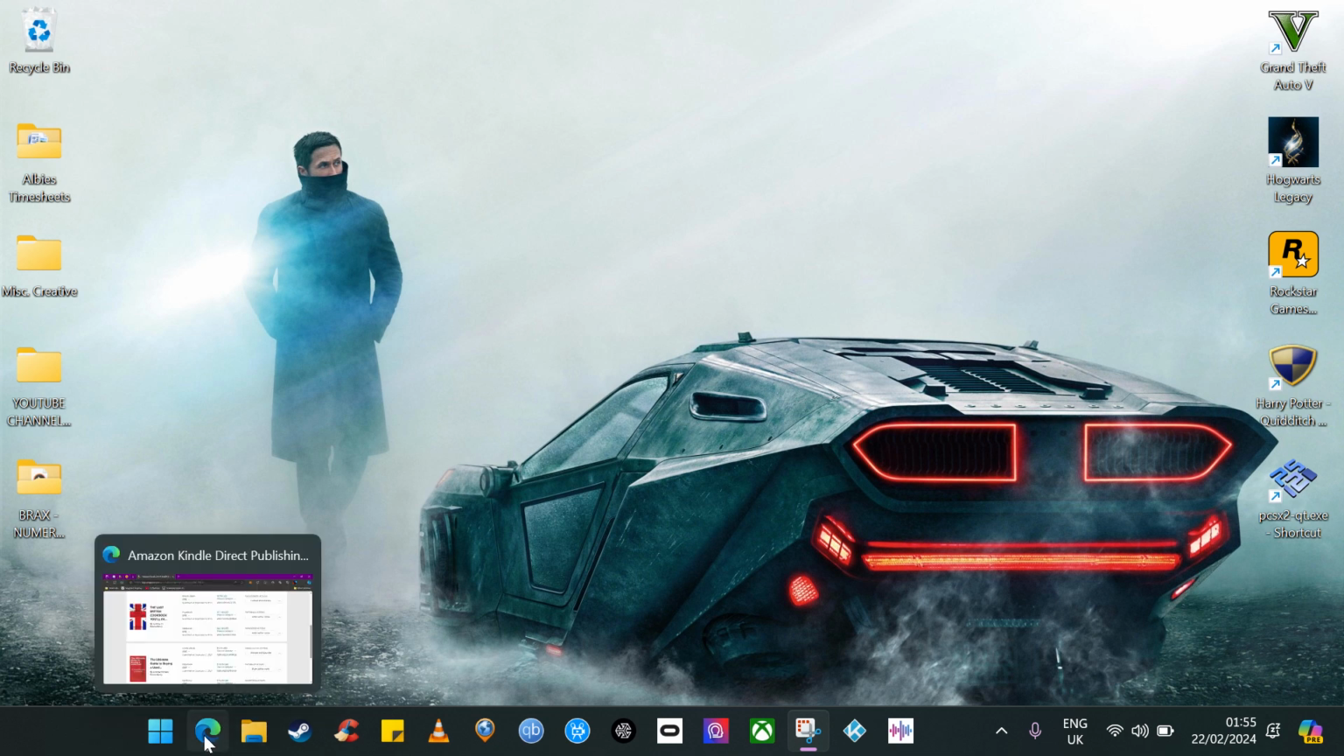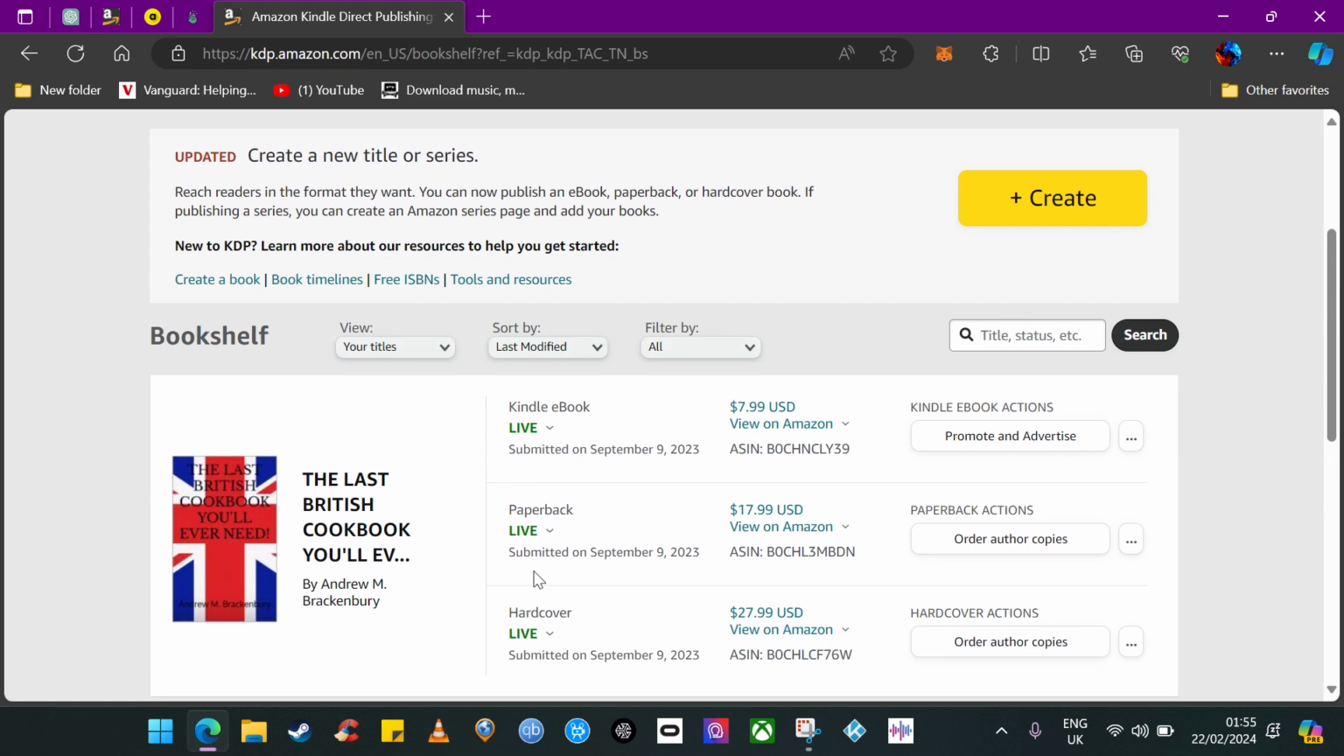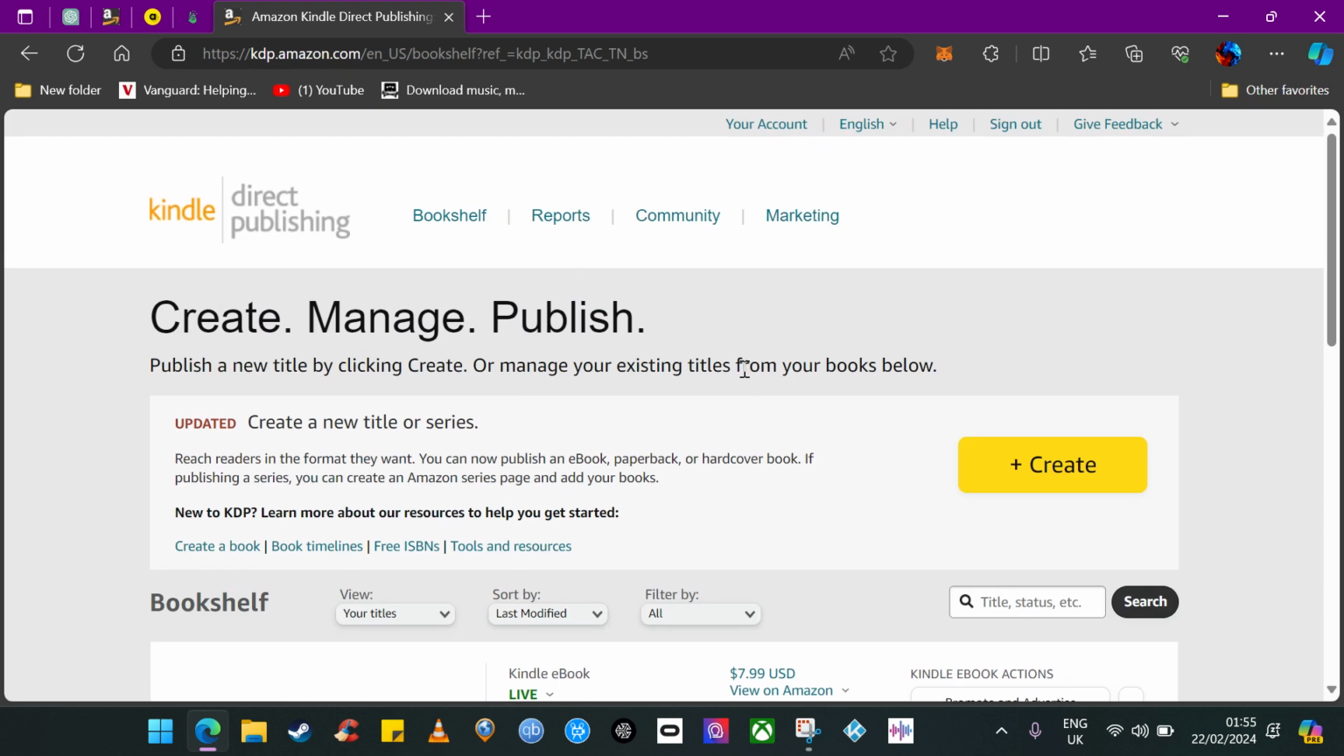First of all, you need to open your web browser and go to kdp.amazon.com, and it'll bring up the Amazon KDP page. Now, when you first sign on to that website, it's going to give you two options. First of all, it's going to ask you to either log in, which I've done now, or to sign up.